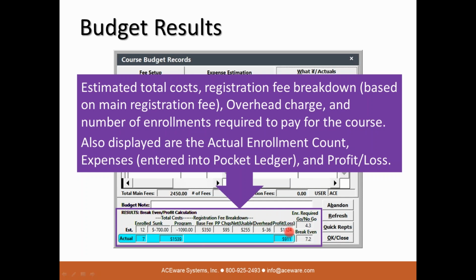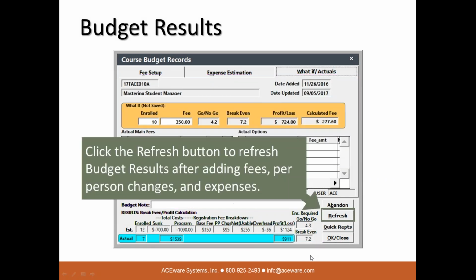12 people at 350 is 1124. And this is the sweet deal, I think. It tells you what your go, no go number needs to be and what your break even number will be. So again, to me, that is the benefit, the goal, the sweet spot of what that budget builder gives you.